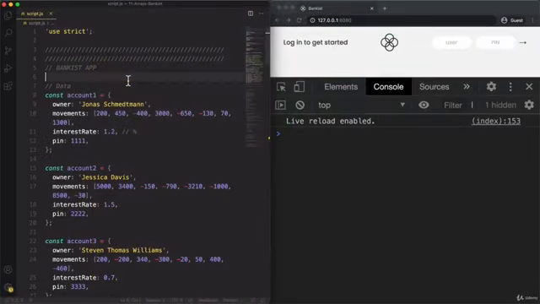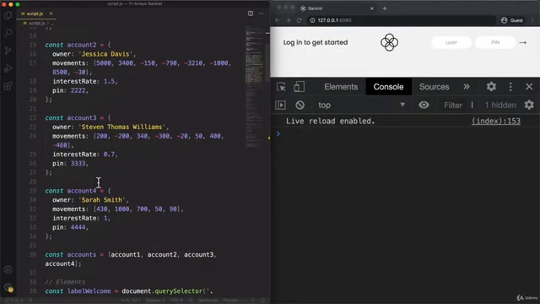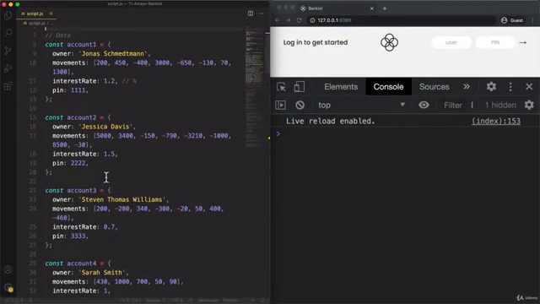So right at the top of our script, we have these 4 account objects. Okay, and so this one here was the user that I just showed you in the demo. And so here then are the movements stored in that object. We also have the pin, and later on we will also use this interest rate. Now of course in the real world you would want much more data about each of the movements, not just the value. For example, we would use the date of each movement, maybe a description, and so on.